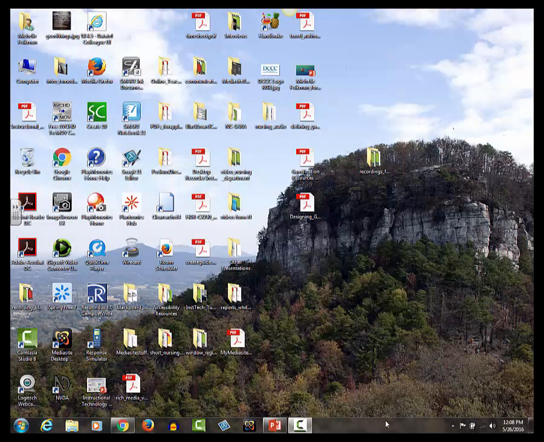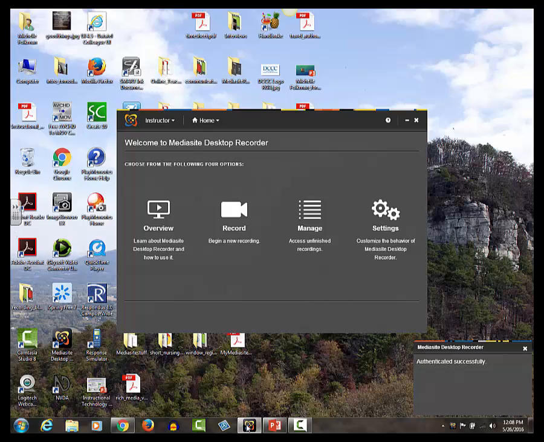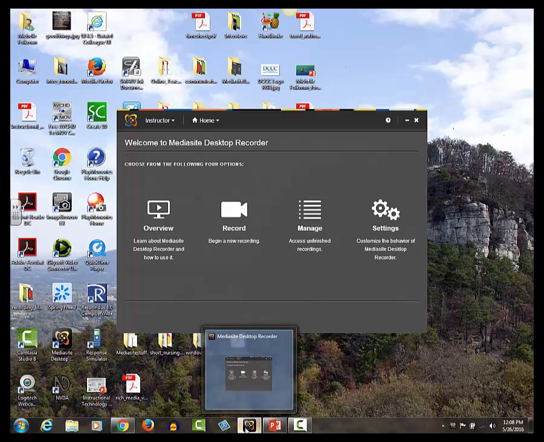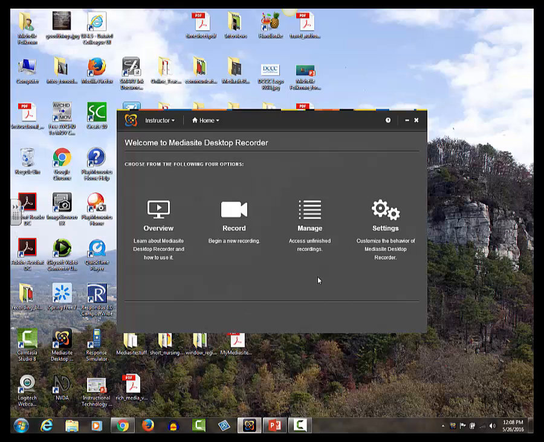I'm starting Mediasite Desktop Recorder from the taskbar. An important thing to know about the desktop recorder is that it works in conjunction with another piece of the system called My Mediasite. This is the online aspect of the system that controls uploading and encoding of your presentation.